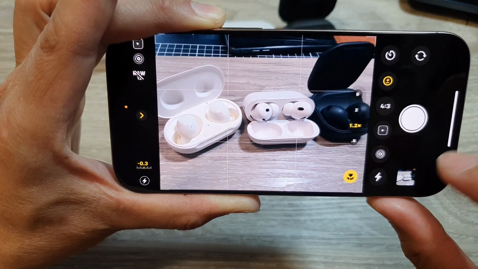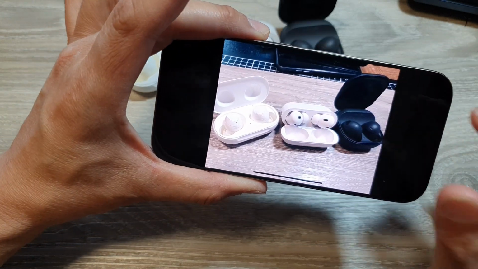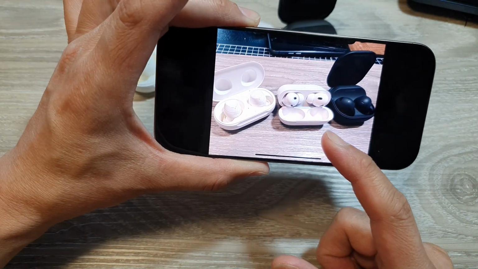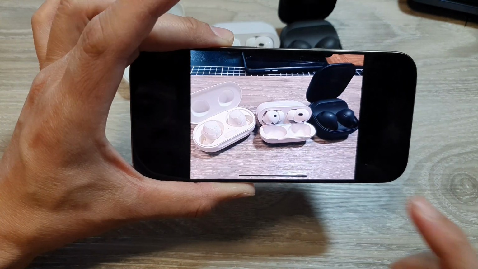And if I go back in here, I can tap on the picture preview, and you can see this is a picture with my custom color settings.